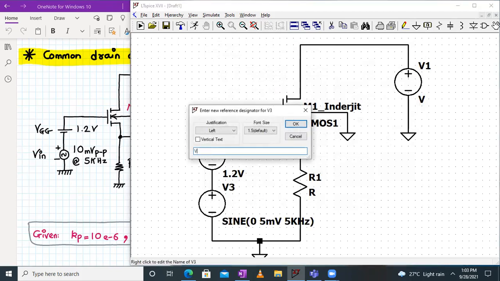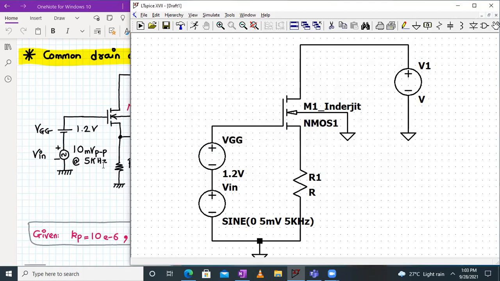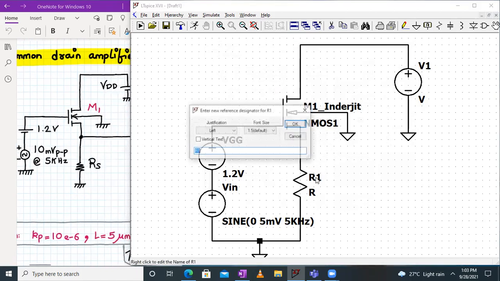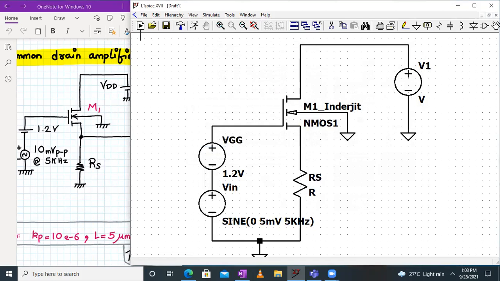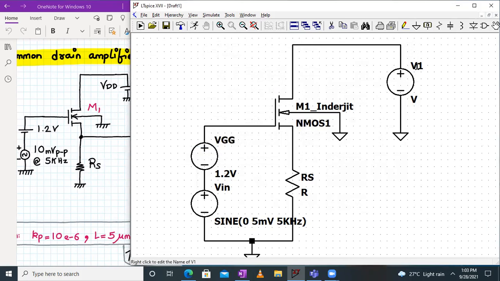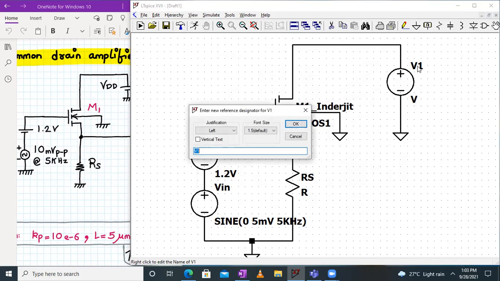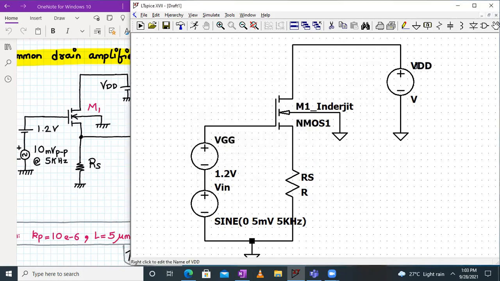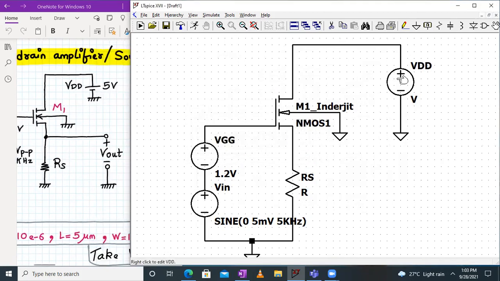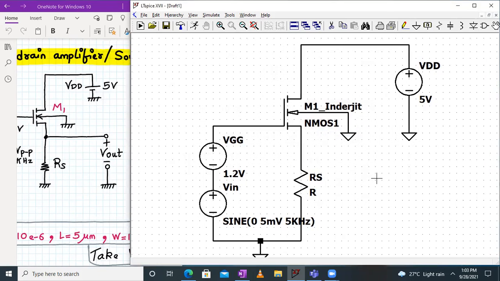This I will call Vin and we will have a resistor RS, right? So this is resistor RS. Next, I have to select the supply voltage. So I'll right click, call this VDD, right? And this VDD has to be 5 volt. So this VDD is 5 volt now.